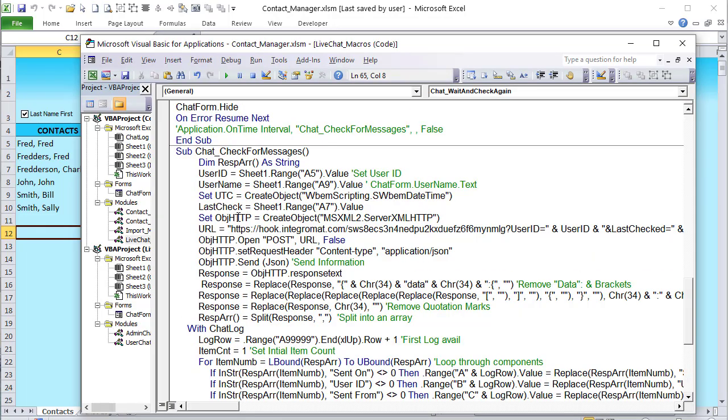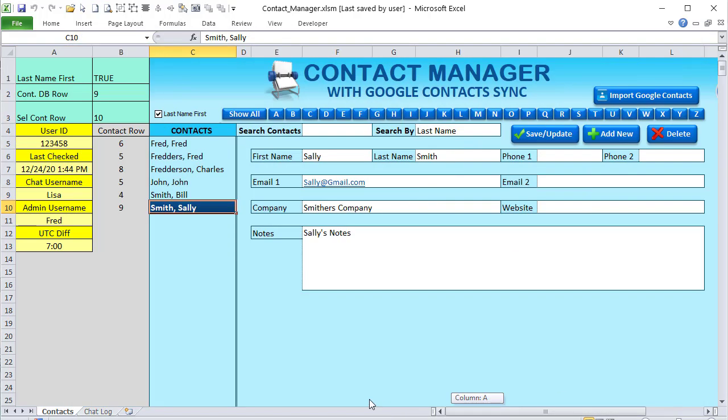First, we want to Dim response As String array. We're going to use an array because there's going to be a lot of information coming in. It could be several different chats, so we need to separate that out. I also need the user ID into A5 and the username in A9. All that information is stored here. We've got to have that information. So what else do I need?